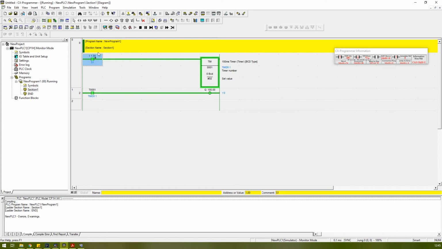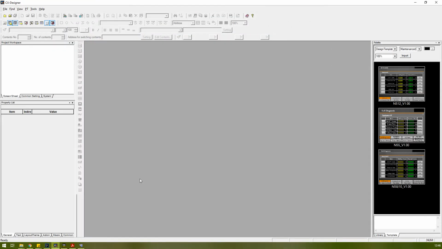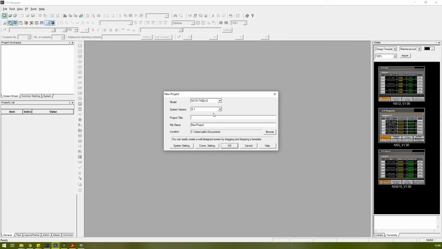Alright, so the next tutorial will show you how to use CX Designer, which has SCADA capabilities that show a GUI for you to incorporate this kind of ladder diagram inside your system. Alright, so to do this, you need to open up your CX Designer. Okay, so when you open up your CX Designer, you can see this interface, and then you can click at the new file. Alright, so they have the model here.